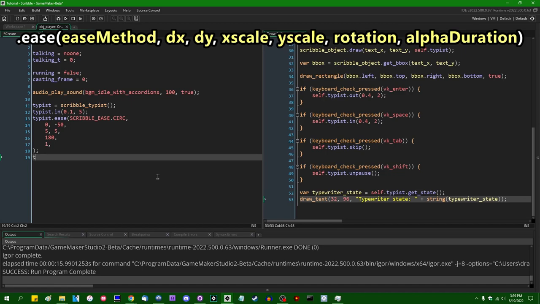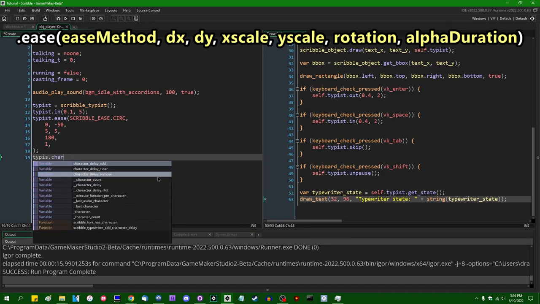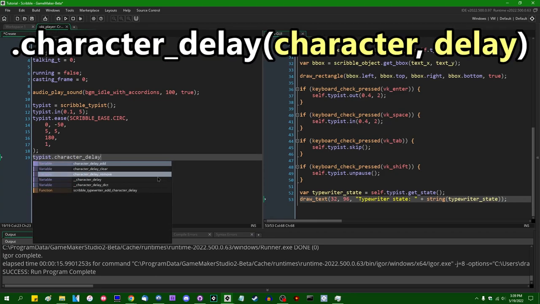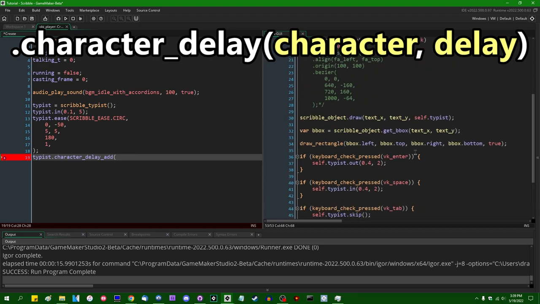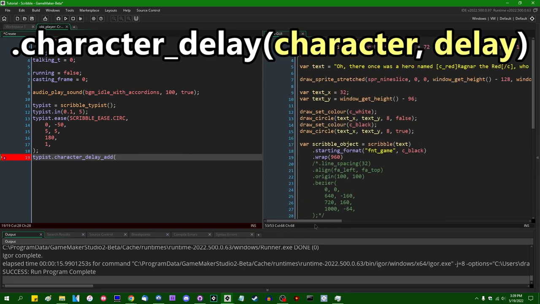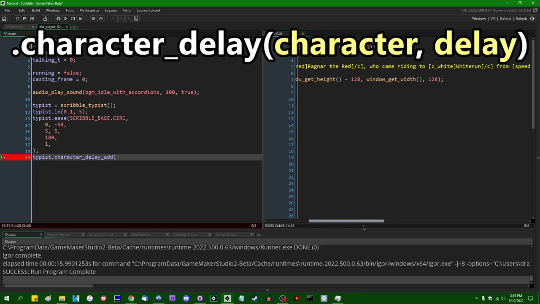So there's a few other fun things you can do. Just to give you some ideas, you can say typist character delay add, and you can use this to add a small delay on every instance of a character in a string.